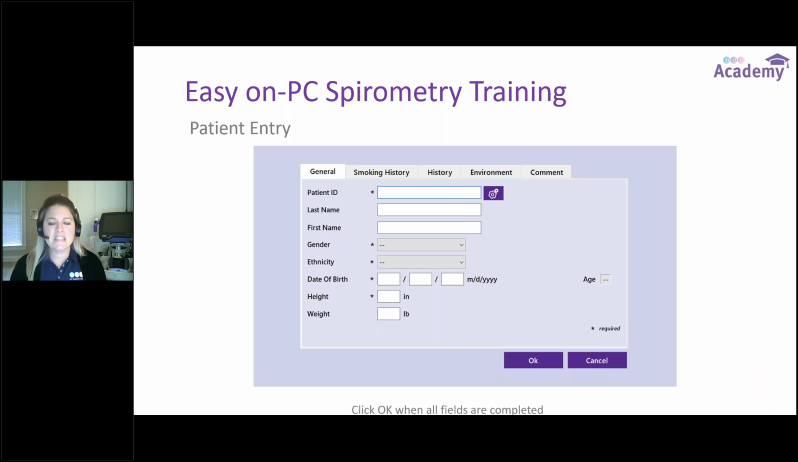So when you're ready to test, this is what the patient entry screen looks like for the Easy on PC. As you can see, there are several different parameters. There's tabs across the top. The things that absolutely have to be filled in are the items that are starred: the patient ID, the biological gender, their ethnicity, their birth date, and then their height in inches. The smoking history, under the history tab, it is talking about referred physician, ordering physician, environment, that would be an elevation level, or any other general comments.